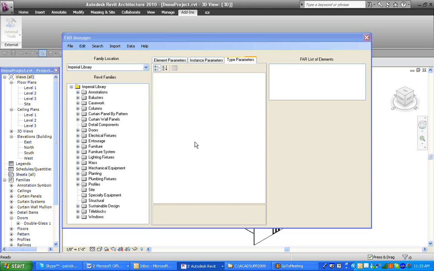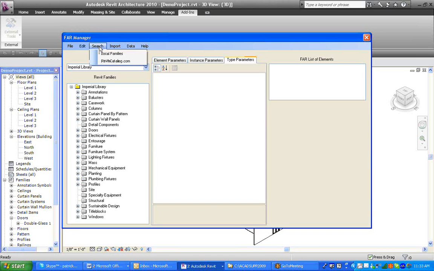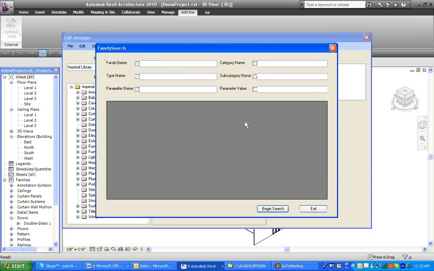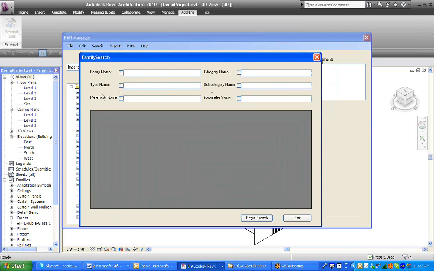What we're about to show you is part of the Farm Manager. Again, the Farm Manager is on the architect side of what we call the FAR process. And we're going to demonstrate one of the values I think comes with the Farm Manager, and that's the search capability. The search capability is accessed through the search pull-down menu within the Farm Manager. As you can see here, most of the data that you can search is data that resides inside a Revit family, all except this family name.